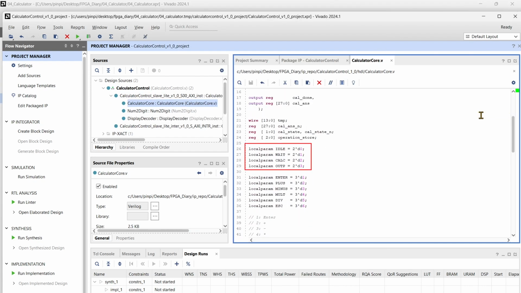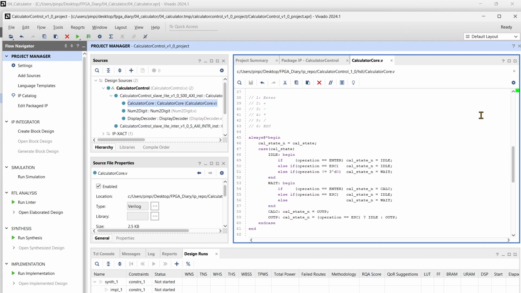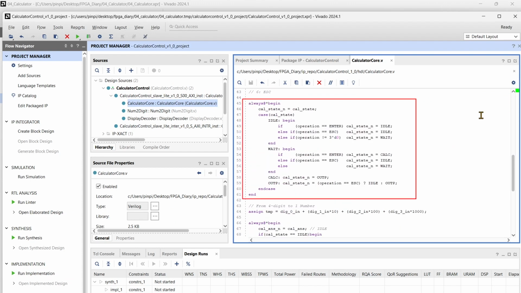First, we define a few parameters, including a small finite state machine to control the states of our calculator. Next, we define parameters for different operations. Here is the finite state machine. After we key in our first digits and press an arithmetic operation, we jump to the wait state to wait for the next digit to come in. After the next digits are entered and we press enter, we jump to the next state to calculate the result. After one cycle, we output our result and wait for escape to start a new round.